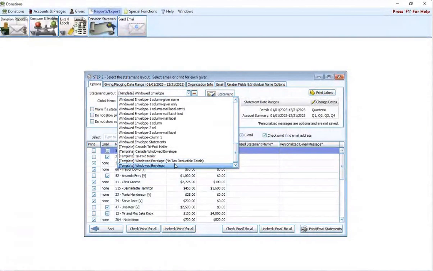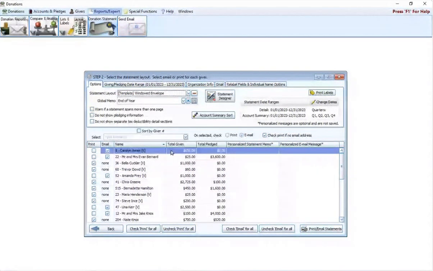So it's kind of up to you which windowed envelope you're wanting to see. We're going to go with just the standard one so you guys can get an idea of what that looks like. Down here at the bottom, this is your global memo.